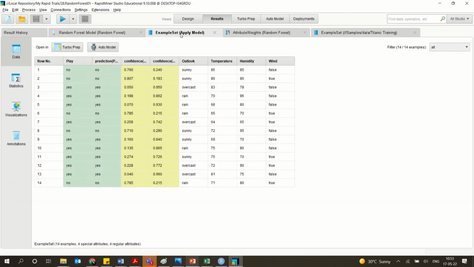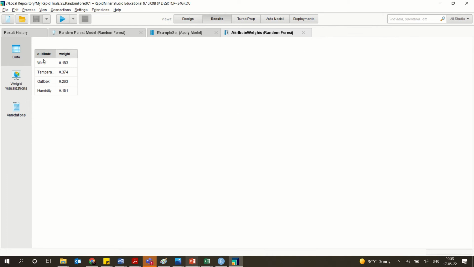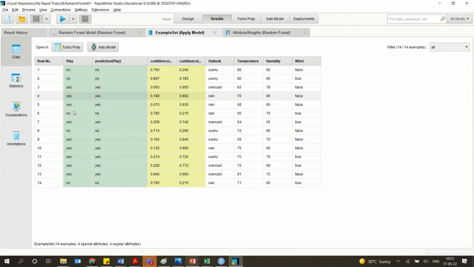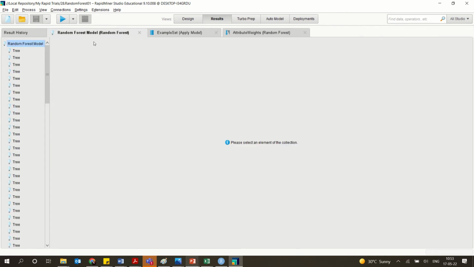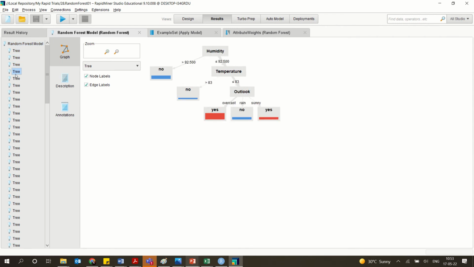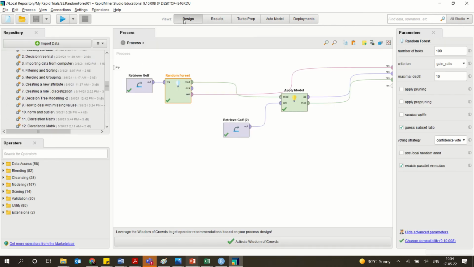Here, if you could see, this is the older one, sorry for that. This is the one which we are basically using here for the golf data set. Wind, temperature, these are the attribute weights which we got, and we have applied the model. This is the actual one, and this is the predicted one. Accordingly, we have asked the model to form 100 different trees. These are the 100 different trees which we have formed as part of the random forest. This is how the random forest works.